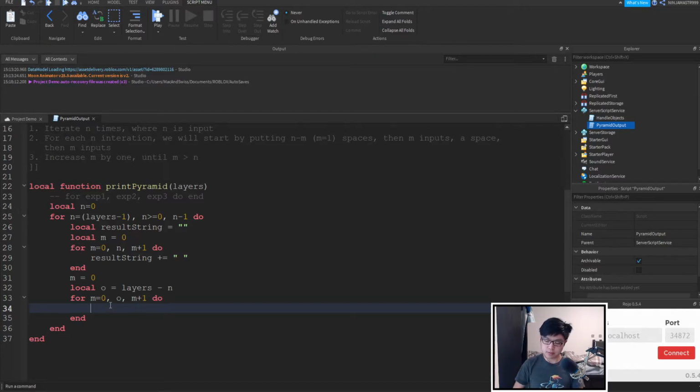So let's start at 0, and this will print out the hash signs. So result string plus equals our hash sign. So this will go until the layers minus n, so this will initially start at 1. Then increase, because layers is not changing, but n is decreasing by 1 every single cycle. And we actually need to run this twice. But the thing is that we only need to run the space once. So I can't just say for another variable equals 2.